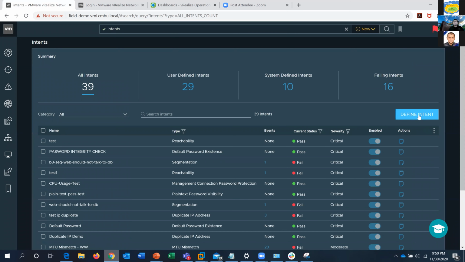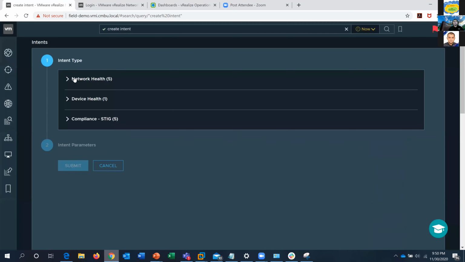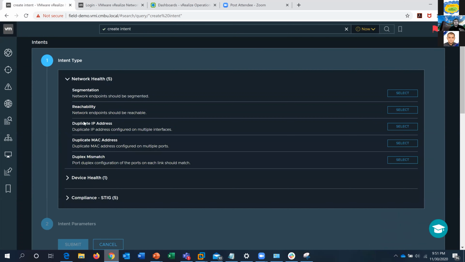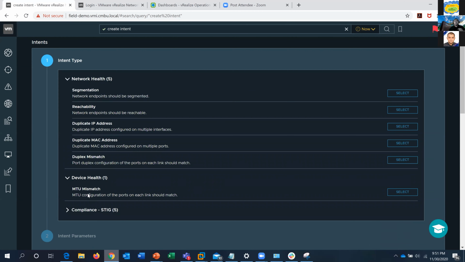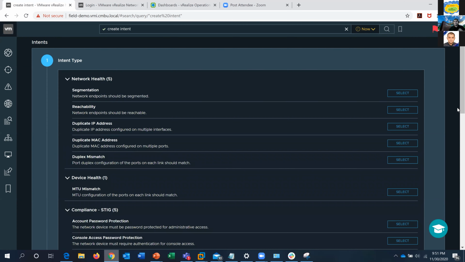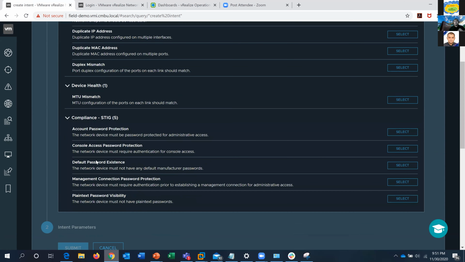And then if I have to define my own, I click on define intent, and then I can select these 3 categories. If you remember on the slides we saw, there are 3 main categories. So network health would typically mean segmentation, reachability, duplicate IP address, duplicate MAC address, duplex mismatch, and device health will have MTU mismatch. And then compliance is the STIG compliance, which we support, along with the other compliances like password compliance and so on, right?